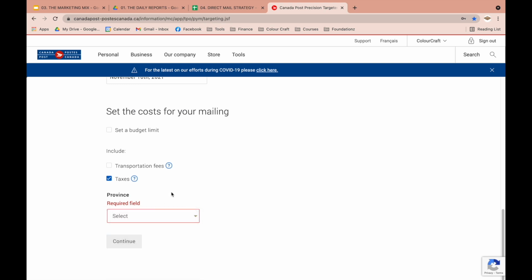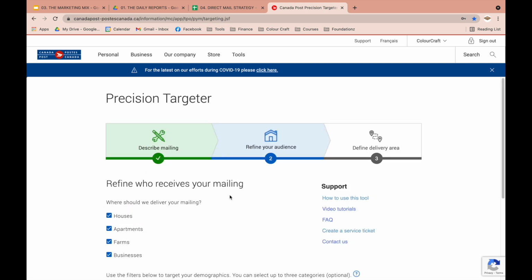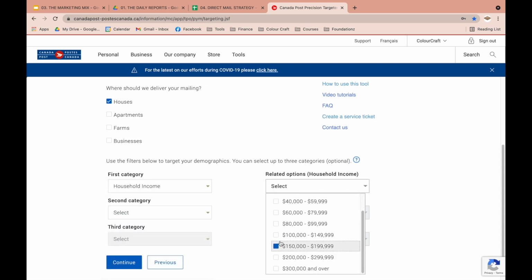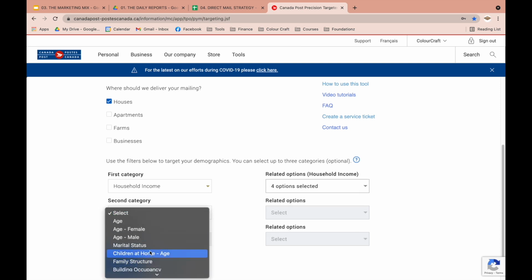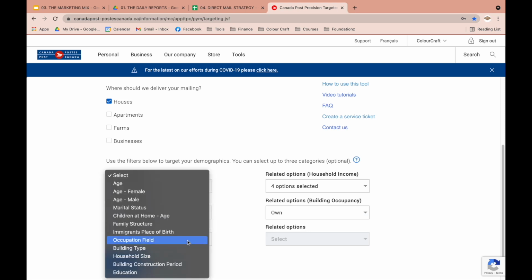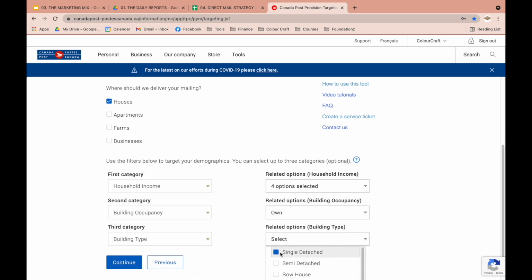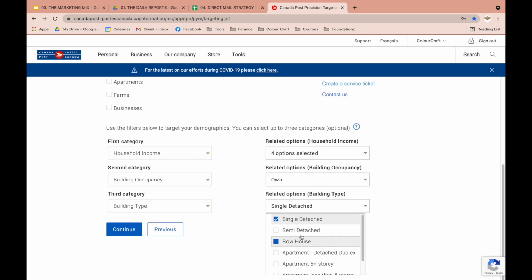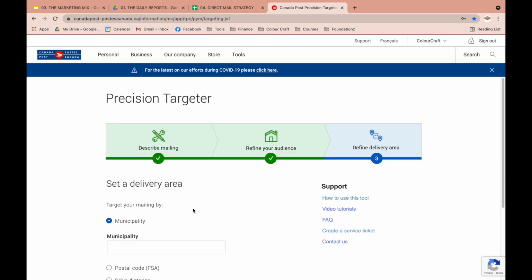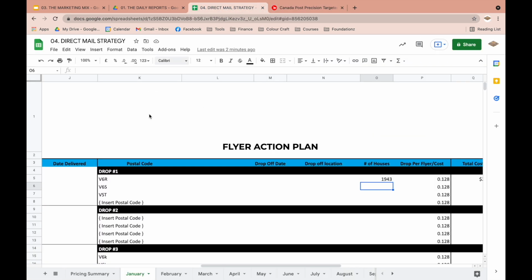We live in British Columbia. So I kind of have to redo it. Fortunately, once I've done this, I won't have to keep doing this. Building type, building occupancy: own. Building type: single detached. We don't want to target any of this stuff, apartment buildings and so on. It'll be wasted dollars, it just won't get received.